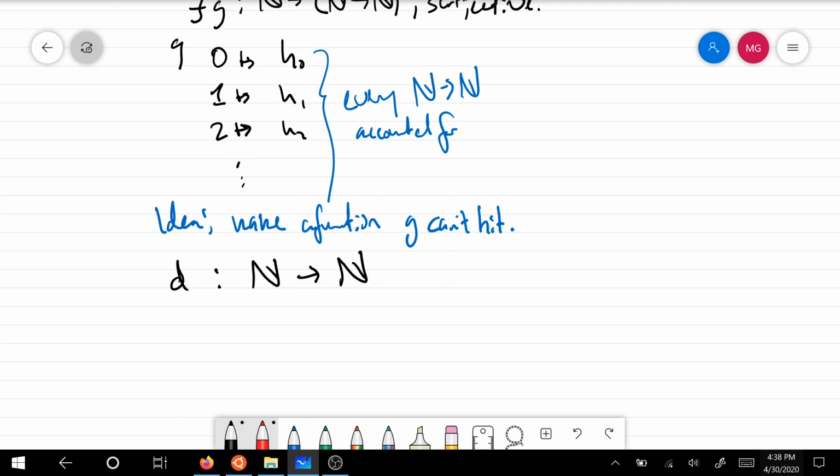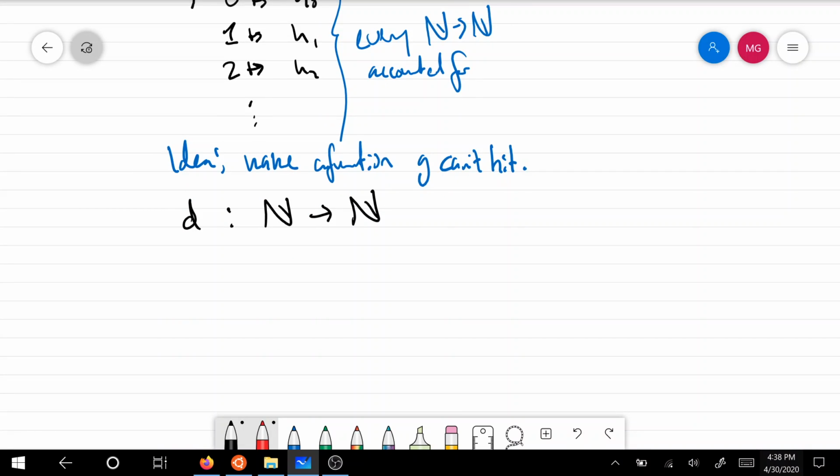So what's D going to do? It has to take a nat and return a nat. So what D is going to do is it's going to say, you give me a number, call it M. And what I'll do is, well, I'm going to look up the mth function in G.